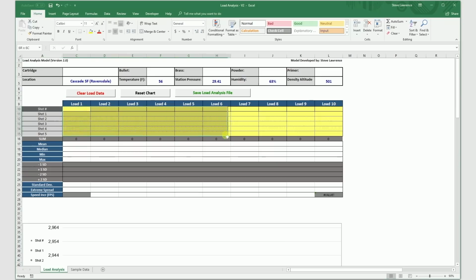And then under location and environmentals, you've got the location, temp, station pressure, humidity, and density altitude. So all of this would be entered so you have information about all of these loads that you're capturing data for. Now, the data that you enter actually goes into these yellow cells. So there's space to enter 10 different loads. So these are your incremental powder loads, as well as the muzzle velocity measurements for shots 1 through 5.